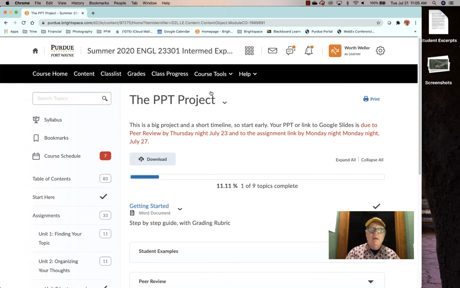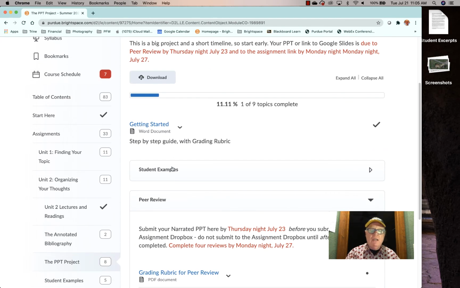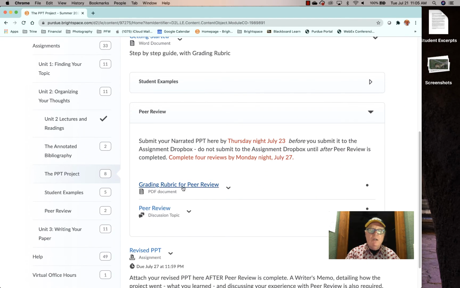Oh, I have some examples too. Here's some excellent student examples. And then here's peer review. Here's the grading rubric for it. And then right here is where you attach your paper. Okay, and then that's where you review your peers. And I will go over this again on Thursday. Please do not put your PowerPoint here until after you've done all the reviews and revised your own PowerPoint.